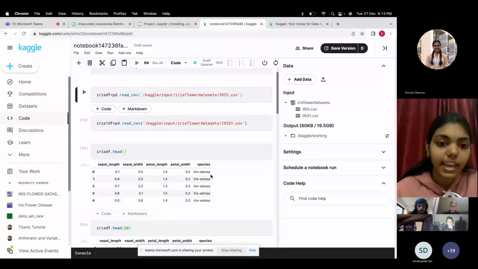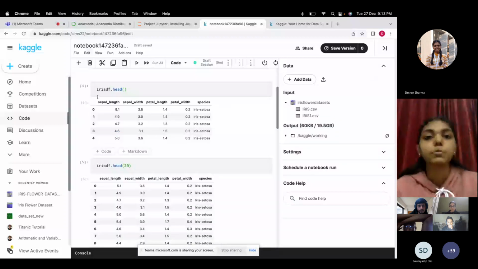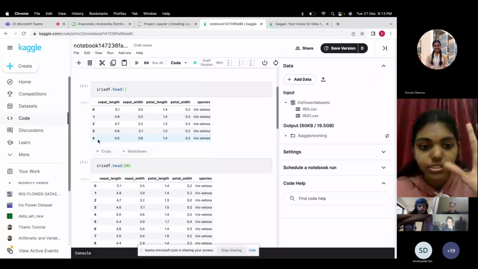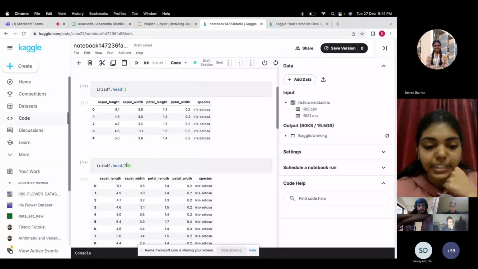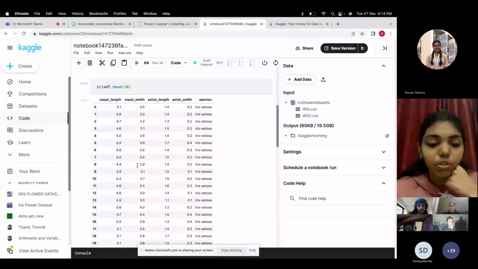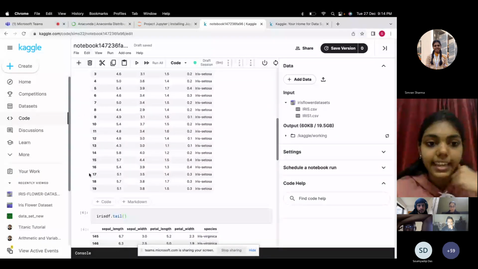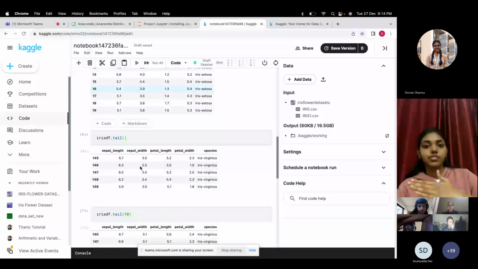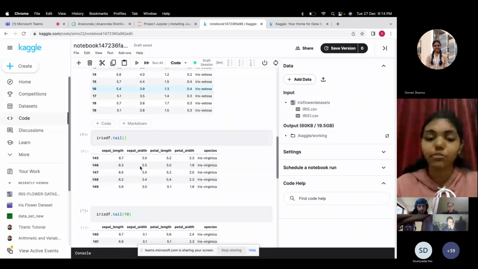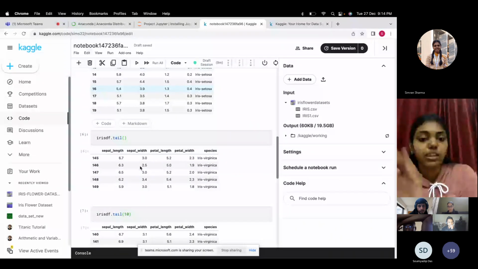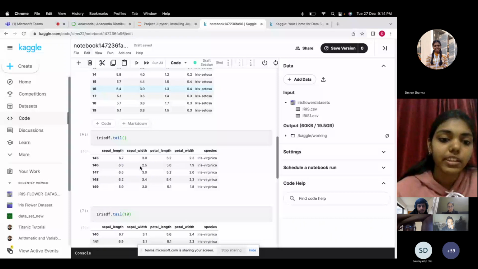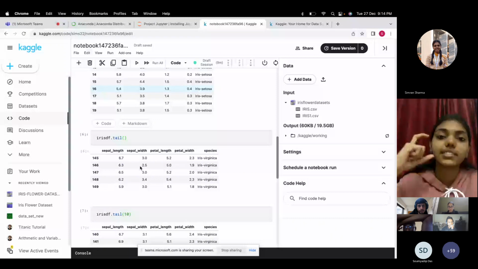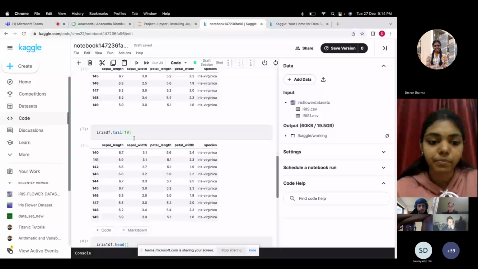So this is the head function. If you don't mention any value, it will give you the first five values. If you mention a value, for example I've written 20 here, then it will go all the way up to 20. The indexing starts from 0, so 0 to 19. Then the next function is tail. Tail will give you the last 5 values, of course if you don't mention any value. If you mention a value, for example over here I've written 10, the last 10 values will show up.